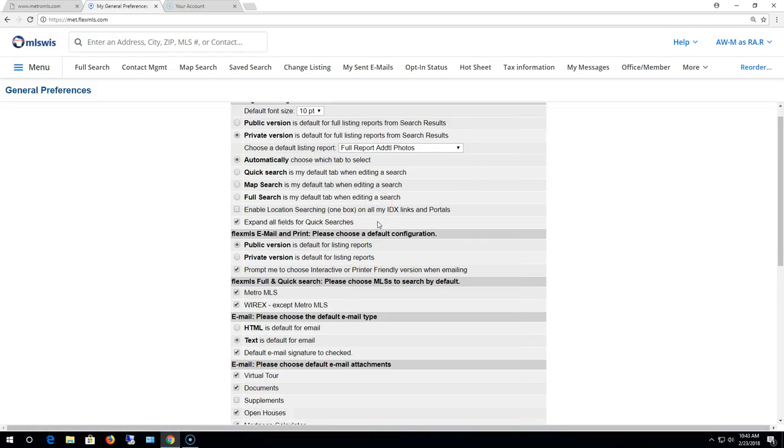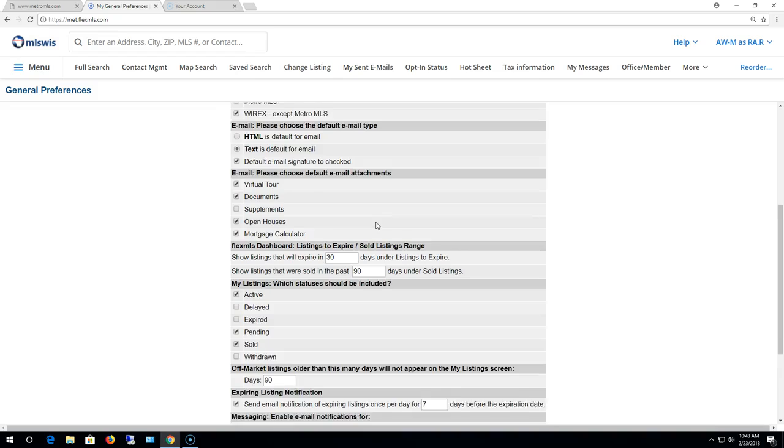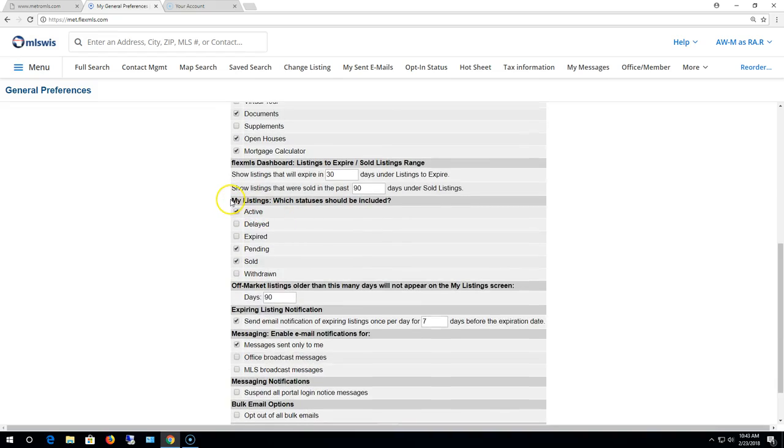Okay, so moving on down the list here, this is the section that you want to look for: My Listings, what statuses should be included. So here, this is where you can choose the statuses to be included in that My Listings screen. So you may want to choose active and pending and delayed. Whatever you want to choose, you can choose all of them if you want to. Now anything that's off market, that's expired, sold, or withdrawn, this setting applies to those three.